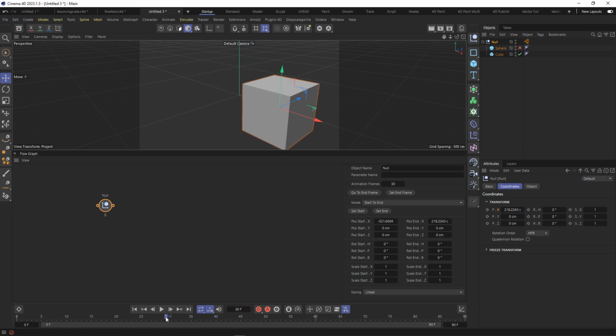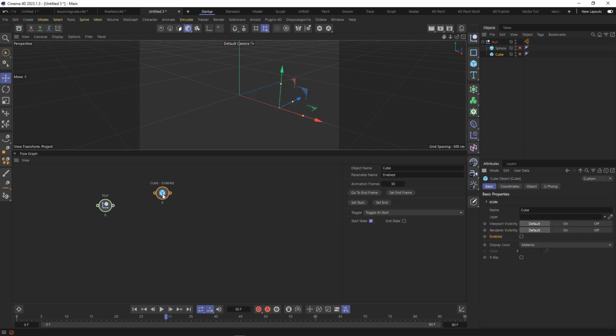And now at frame 30, that's when I want it to swap from a cube to being a sphere. So I'm going to click on the cube, and under basic, I'm going to drag in the enabled. And I'm just going to connect these two up here. And I'm going to say it's going to start. By default, it will just swap whatever state is there. So it's going from the start, and it's going to turn it to off. If I scrub back, you'll see the cube's there, and now it's gone.